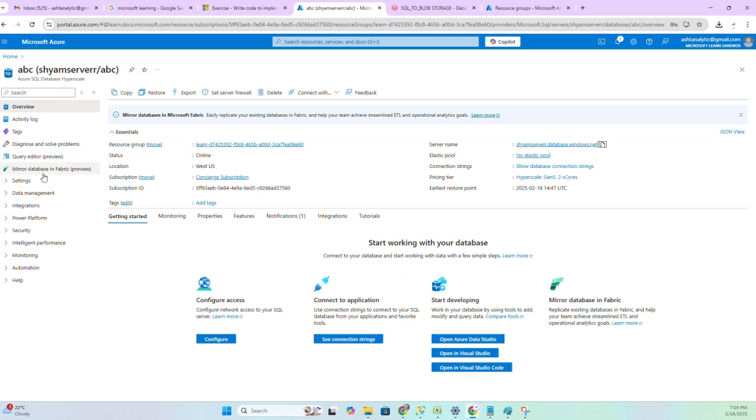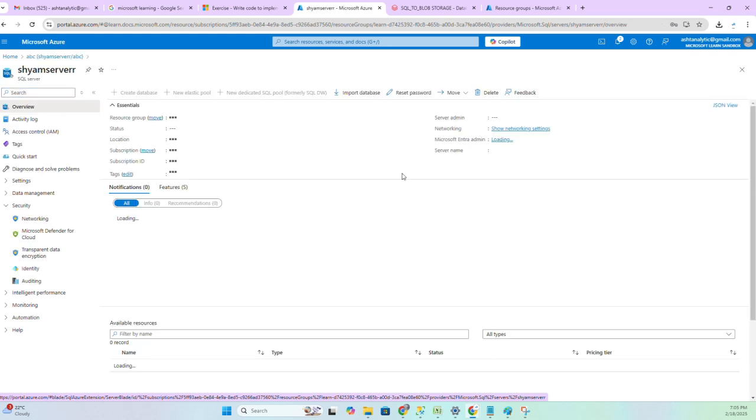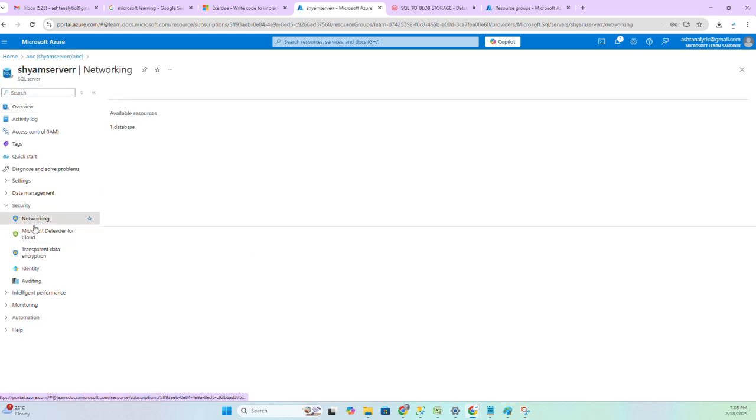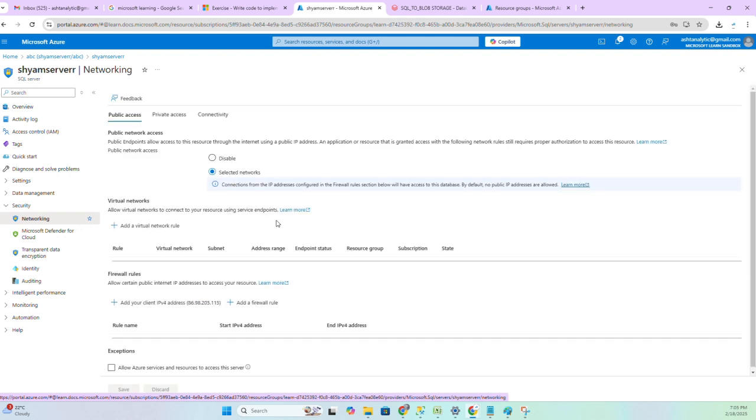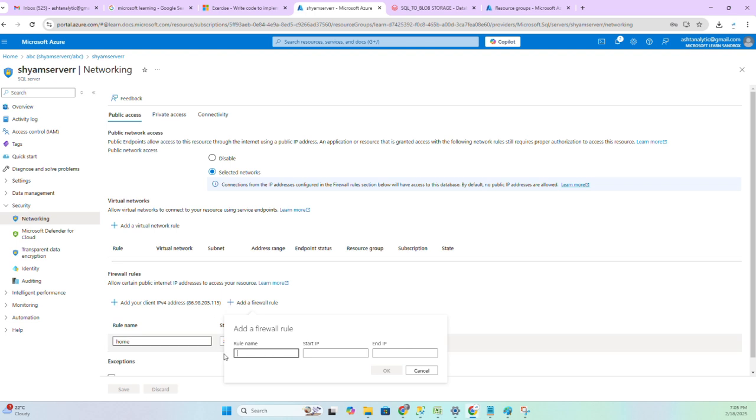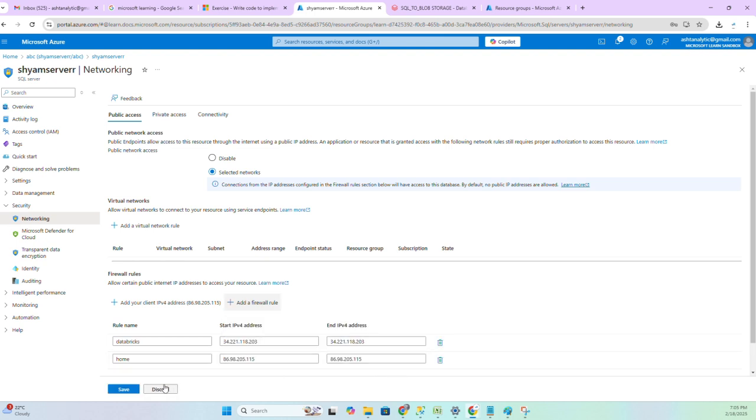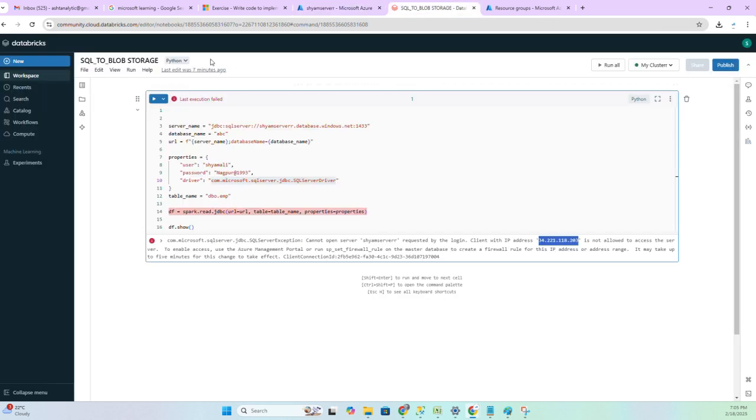So let's go to the server first. Go to the network, and I will create a new one and then save it. So for this IP address, it will allow connecting and interacting with the Azure cloud. Now let's go back and run again.